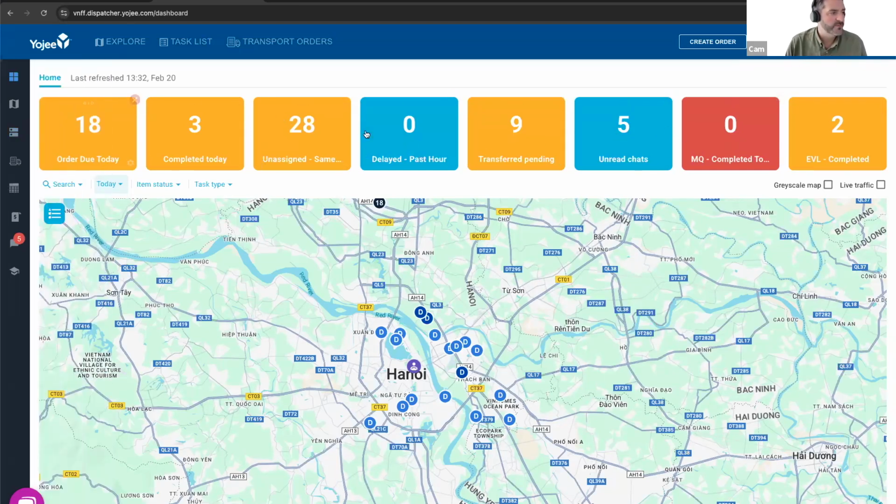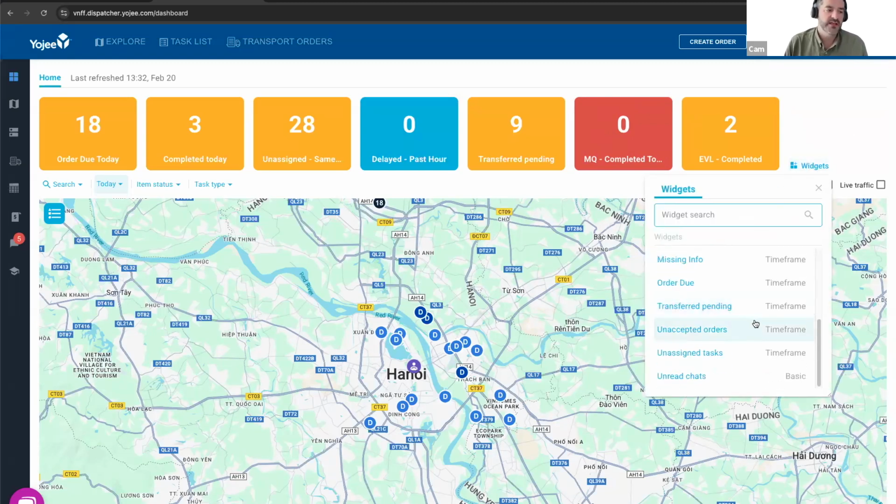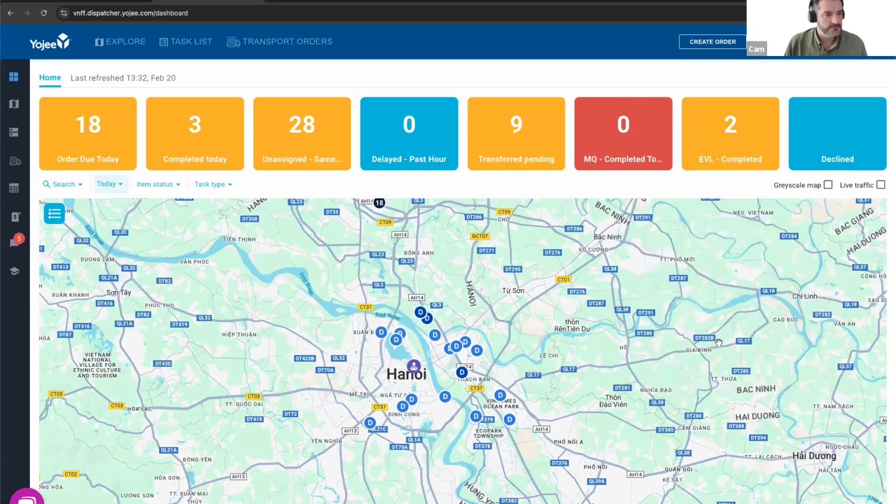So let's quickly look, first of all, at how your widgets can be customized. You will start off with 4 basic widgets when you first sign in, but these can easily be changed and added or removed as you prefer. If you want to remove a widget, at each widget there's a red cross in the top right-hand corner. Simply click on the red cross, and that will remove the widget for you. If you want to add a widget, we have this widgets button on the right-hand side. Click on that, and you'll have a list of widgets that you can add depending on what you're looking to see. Just click on the widget and it will appear.